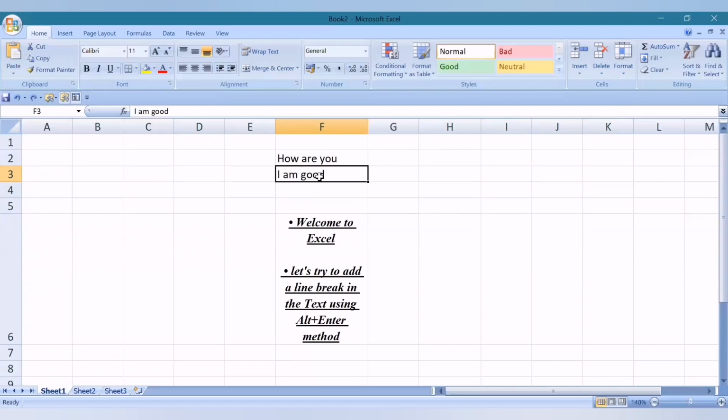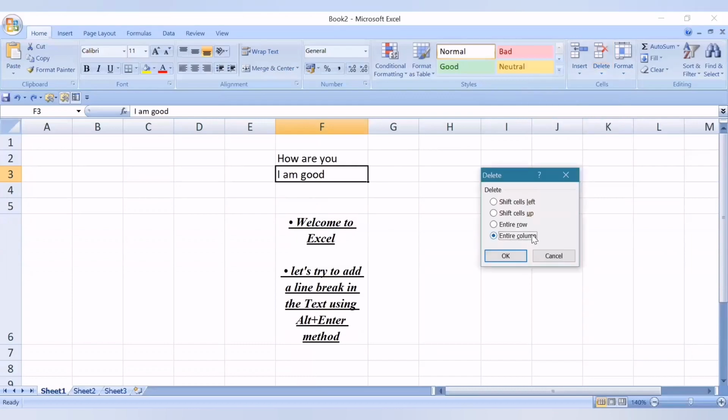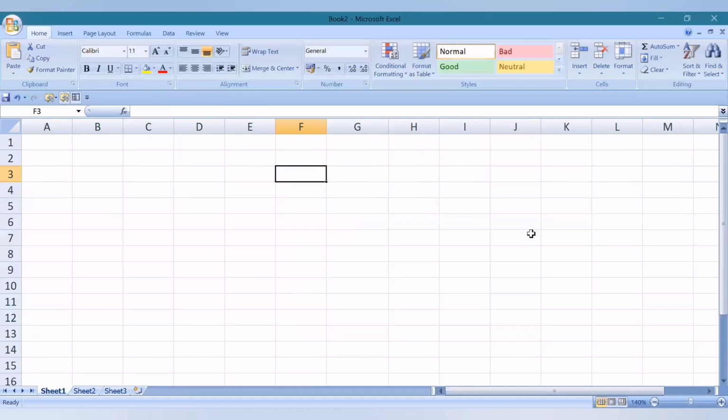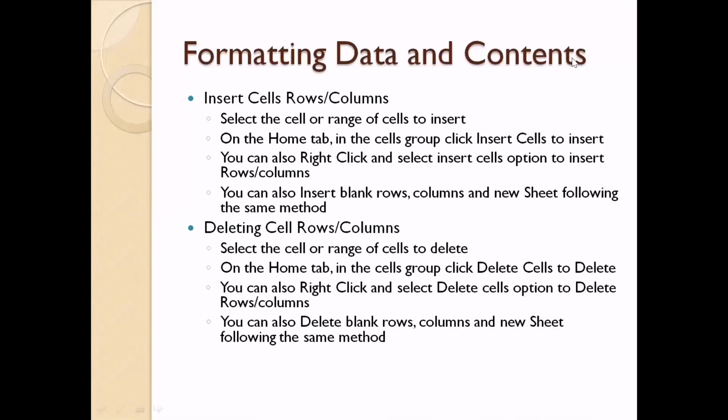Let me delete columns: delete cells, and I want to delete the entire column. If I want to delete this specific text, then I can use delete rows and delete column, shift cells up and shift cells down. If I click entire column, it will remove the whole column from the workbook. So this way, we can delete the cells, insert the cells, insert the rows, insert the columns, delete the rows and delete the columns, or we can also insert the sheets.